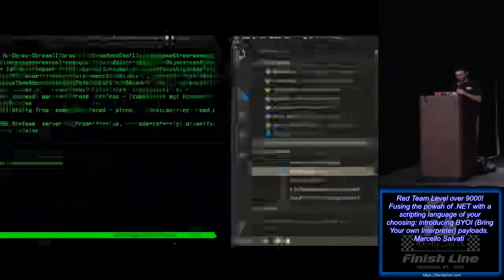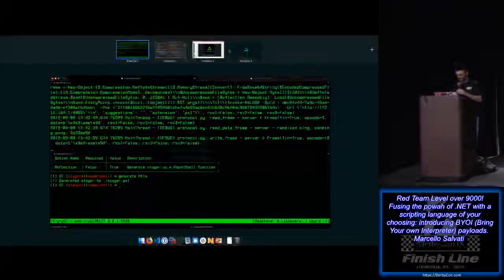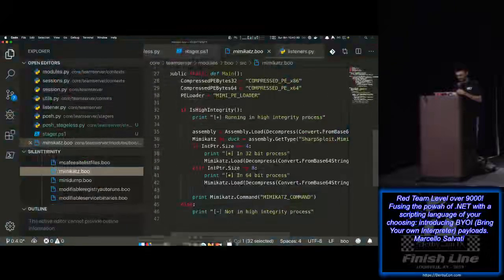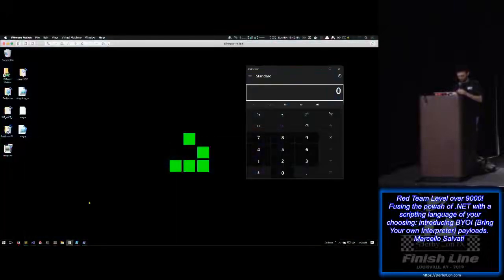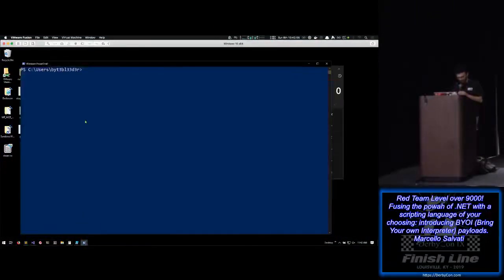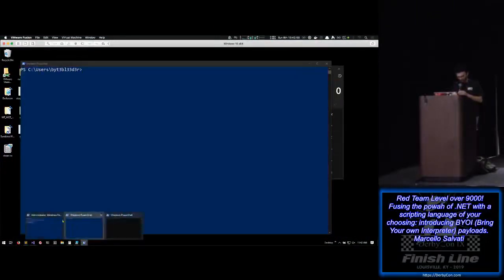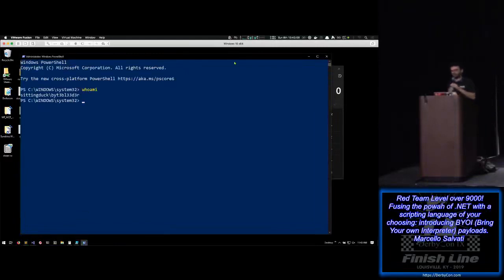So I already transferred that to my VM here, which if I can pull up, that'd be great. There you go. So let's pull this up. I'm going to be running this as admin, just because I want to show you the Mimikatz one.